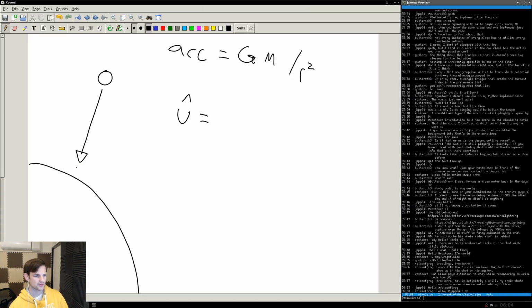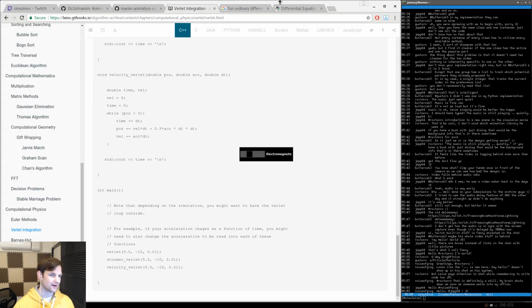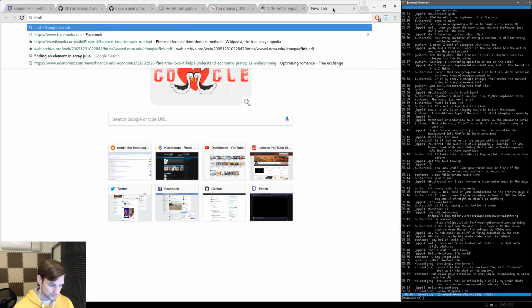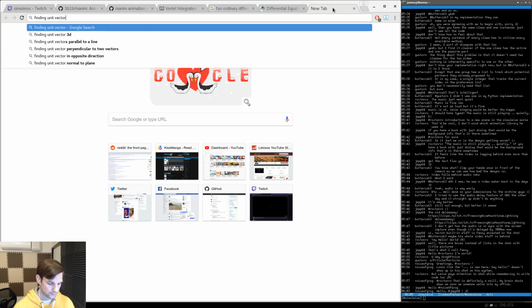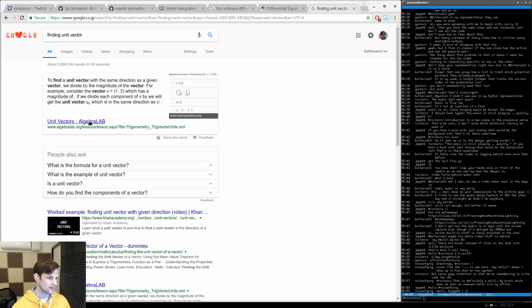Okay, so let's take a look at this here. The unit vector should be like the x component over the magnitude of the x component, or something like this. Let me Google this real quick to make sure I'm not doing something stupid, because I'm really bad with vector anything. Finding unit vector. To find the unit vector with the same direction as the given vector, we just divide by the magnitude.